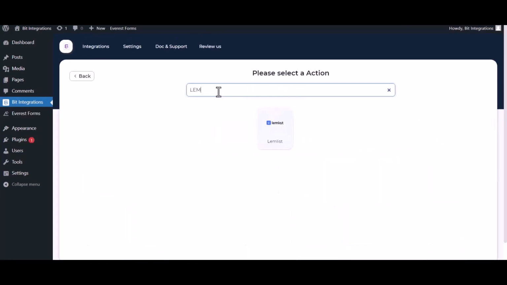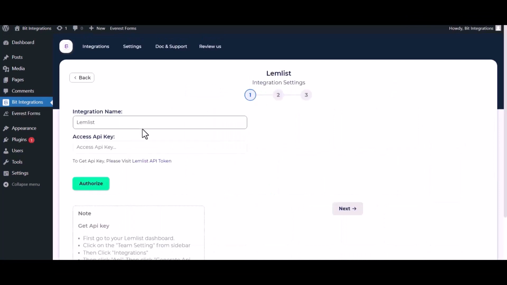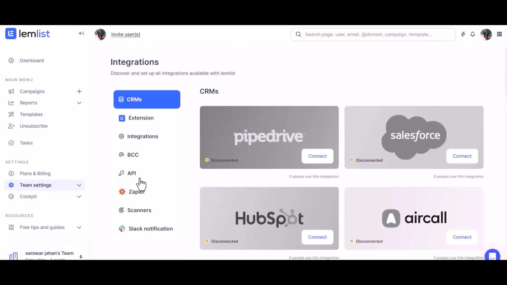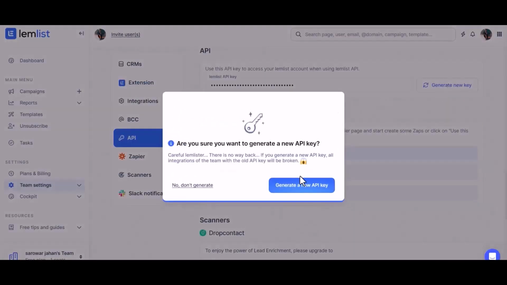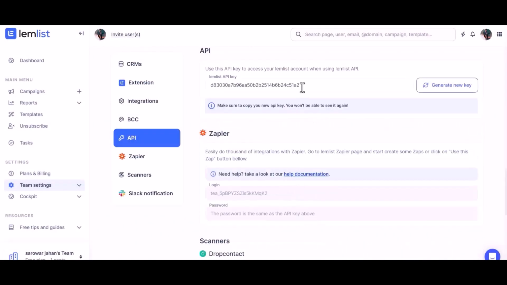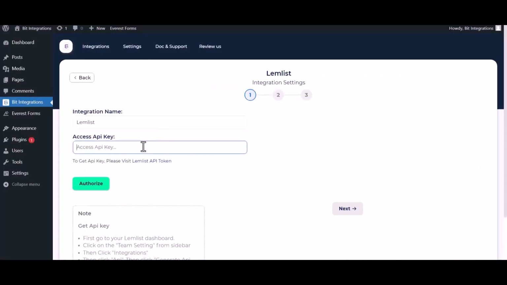Search and select an action: Lemlist. Give here the API key. So please visit the Lemlist API token, API. Generate new key. Copy the API token and paste it here.